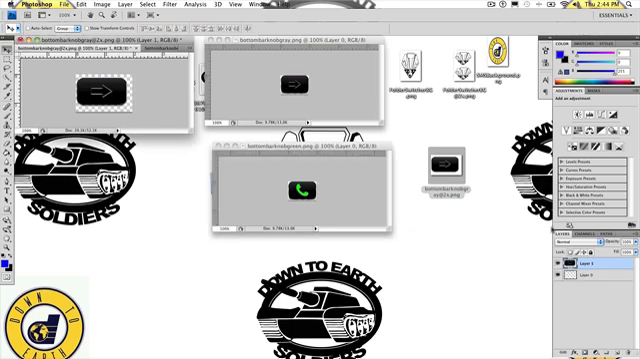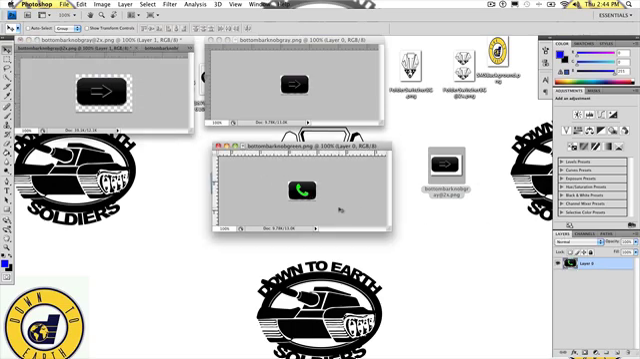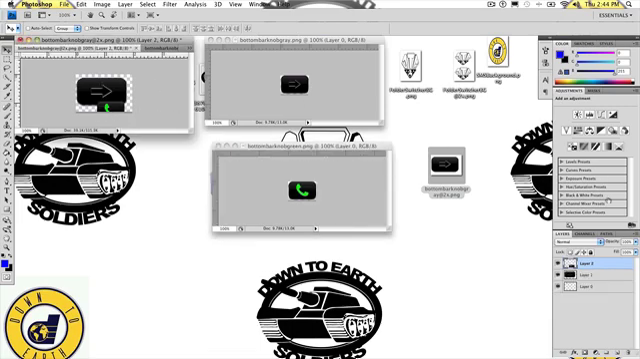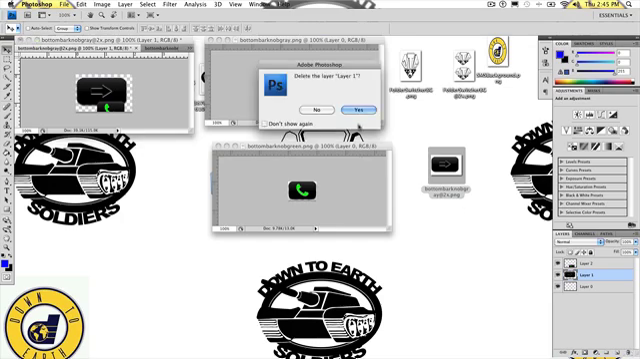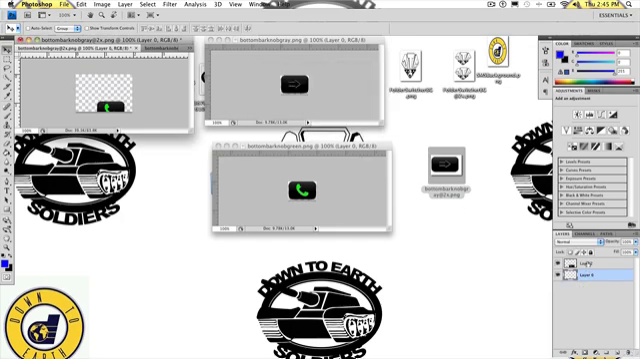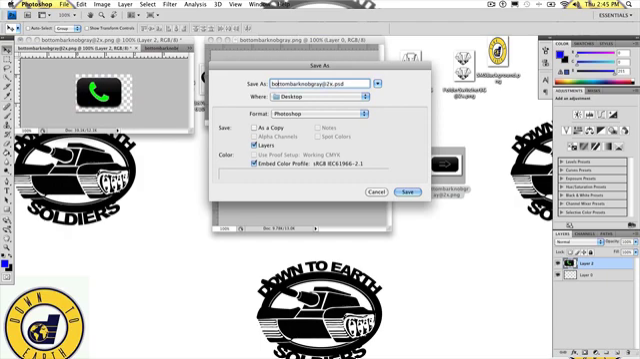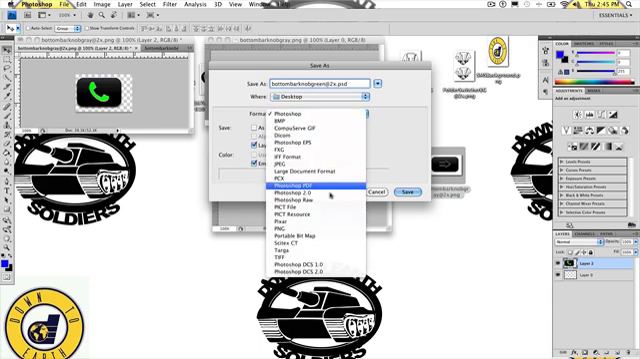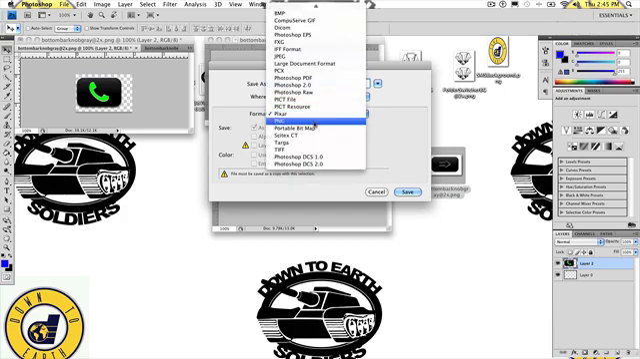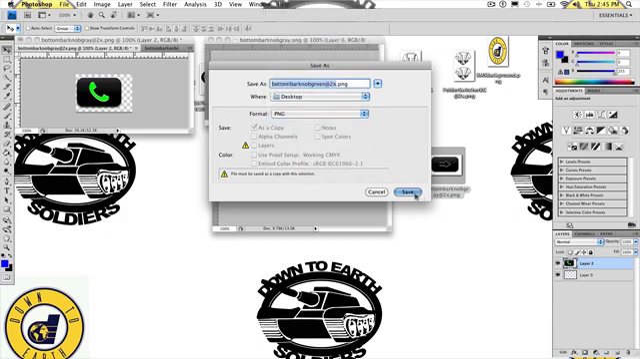Watch. Drag this one over there. And then delete your other one. Get layer 2. Command T. Transform. That's about right. Enter. File. Save. Take out, change gray to green. G-R-E-E-N, Photoshop to PNG, and click Save, and OK.